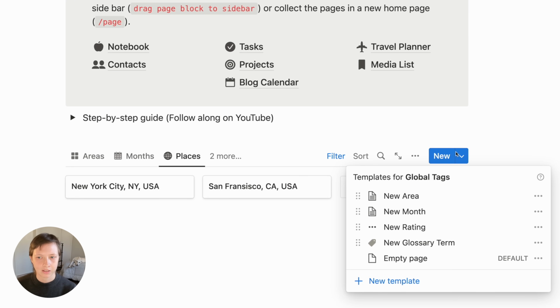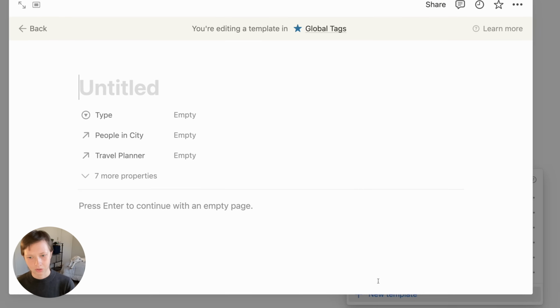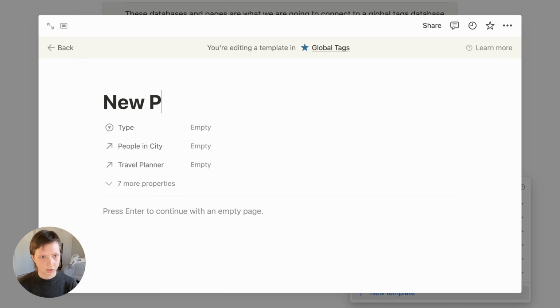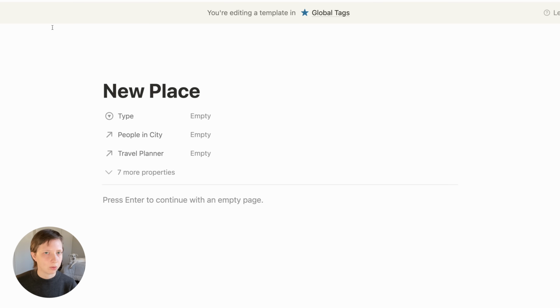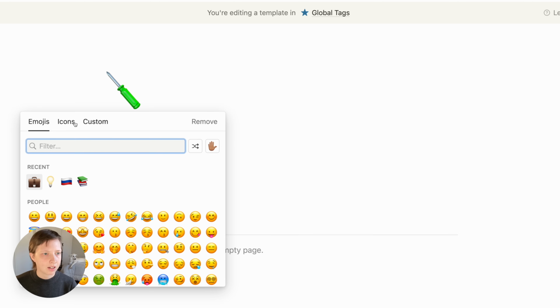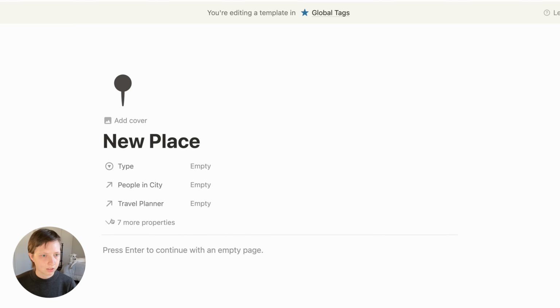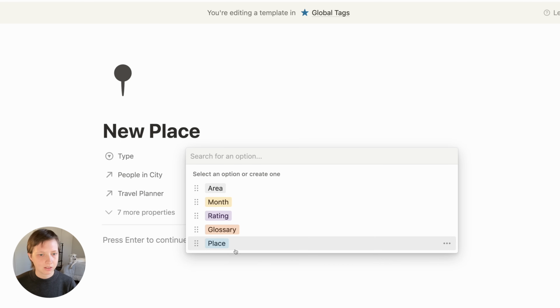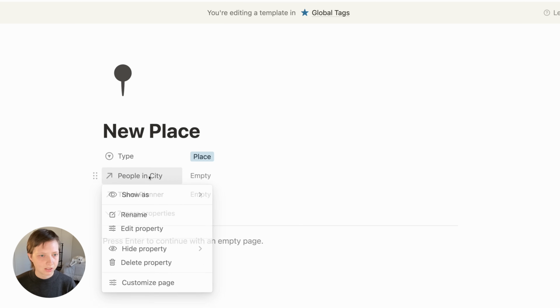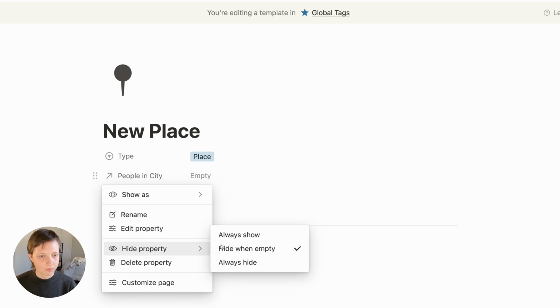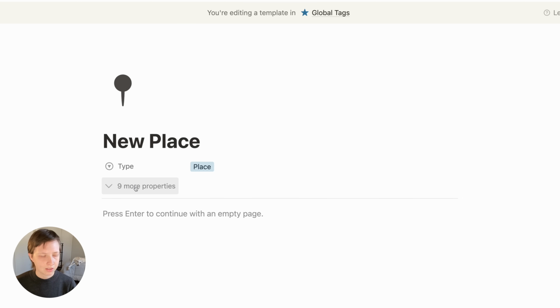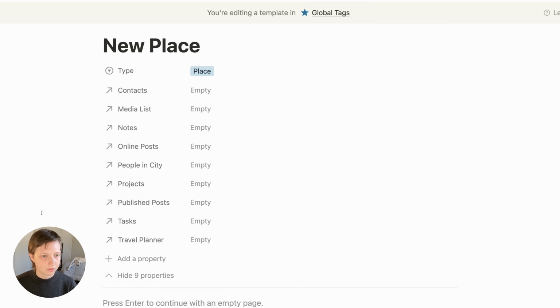So again, going to that template menu and going to add new template. Let's name this new place and open this up as its own page, full page. Add an icon here. So for every new place, I want it to have a map pin icon. Type, of course, is place. I'm going to hide these relations. People and city can always hide. Same goes for travel planner.